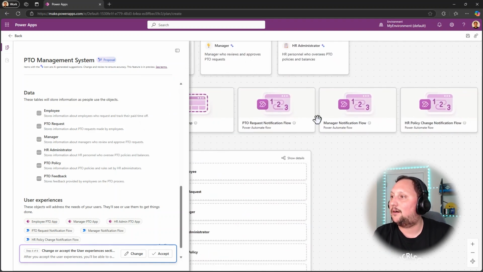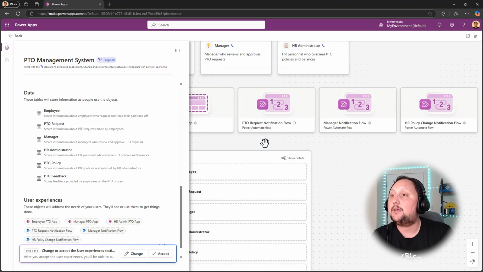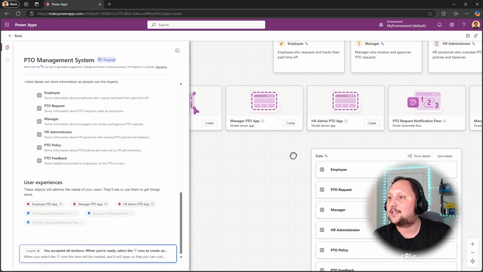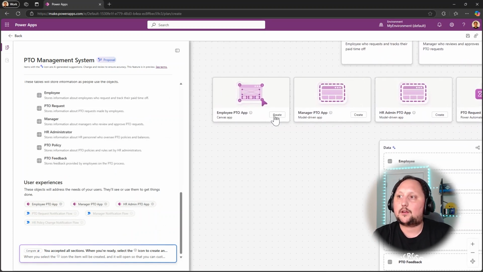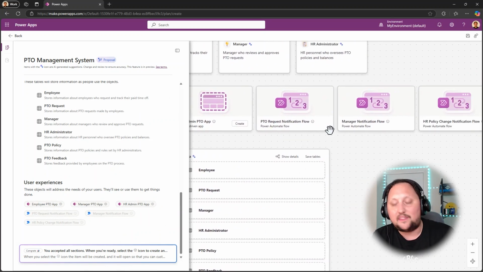Then we have the three Power Automate flows. In this case, again, it says PTO request notification flow, a flow to notify employees when their PTO request is approved or denied. It also says the role is the employee and the data tables are employee and PTO request. And the difference between Power Automate and Power Apps is that you can create the Power App directly from here, from the plan designer, but you cannot do that with Power Automate.